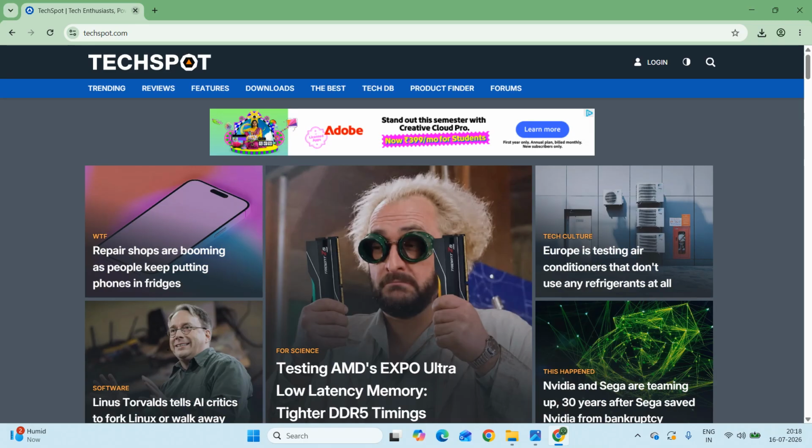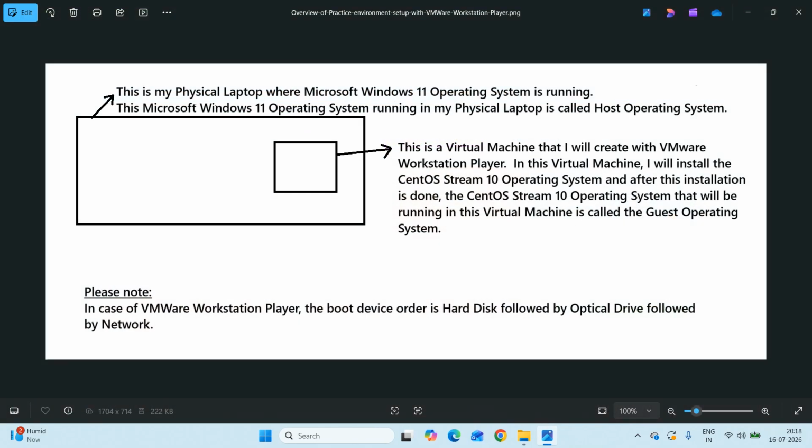After the download for VMware Workstation Player is complete, please use that downloaded software and start the installation of VMware Workstation Player, and you will be ready to use the VMware Workstation Player software in your physical machine, that is, the physical laptop or the physical desktop.